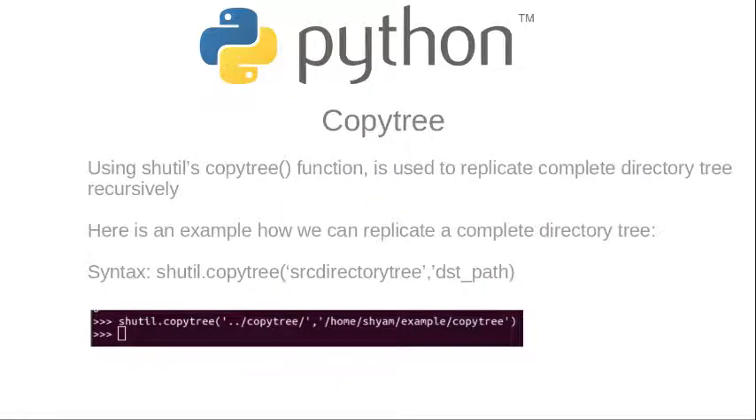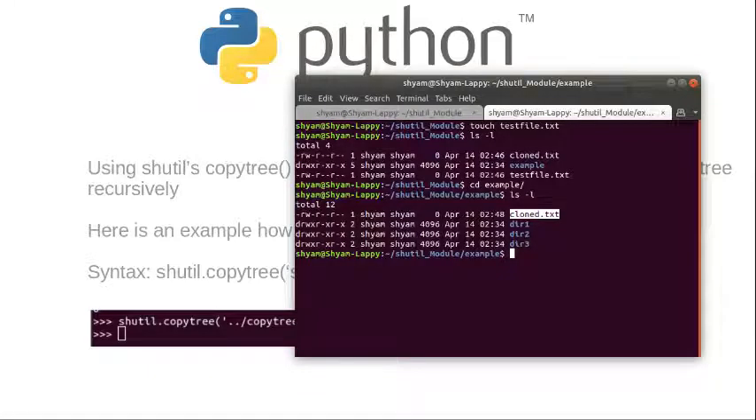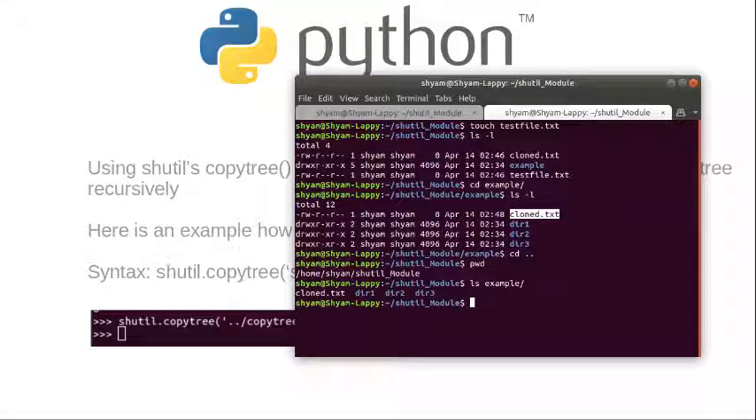Now let's see how we can copy a complete directory tree recursively. In order to perform that operation, we will be using the copytree function. The copytree function is used to replicate a complete directory recursively. To show you practically, I have created a directory called example. Inside the example directory, I have created 3 subdirectories so that we can simulate how we can copy a complete directory tree.